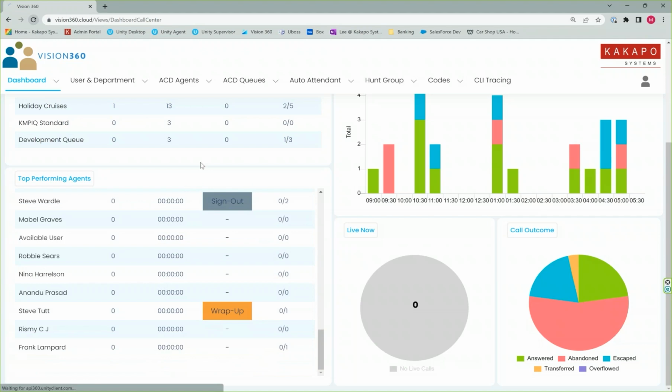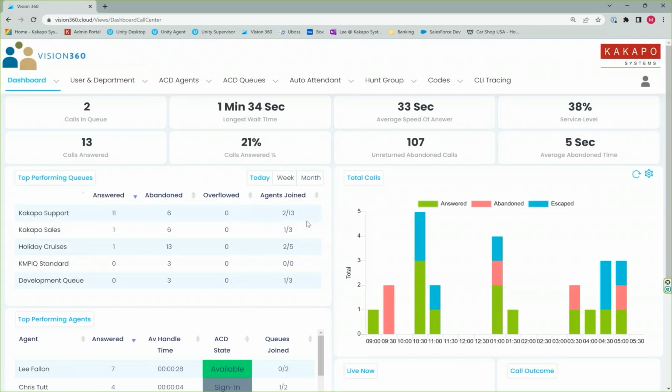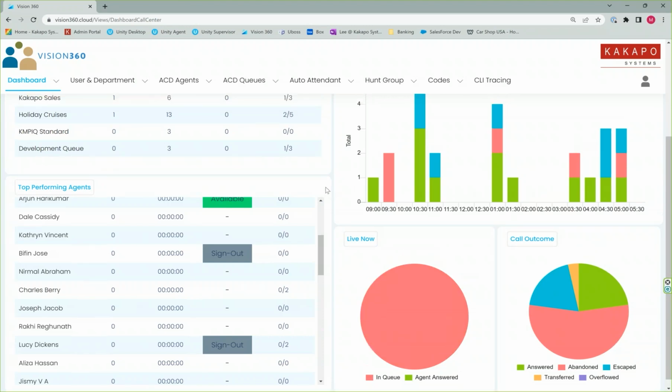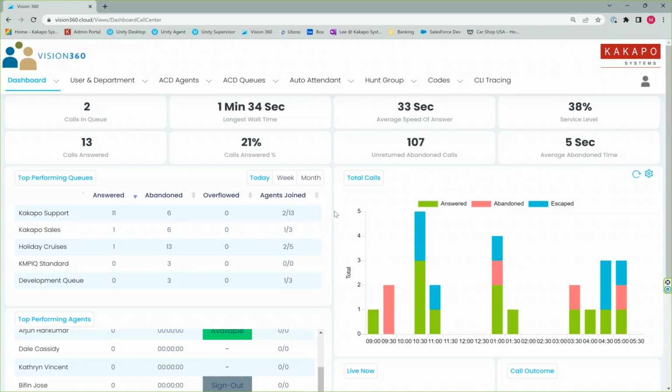Now, if I just refresh this real quick, if we go down to the right-hand side from top performing agents, there's a couple of things I want to point out. So number one, the live now. Hovering over it, we do have 2 calls live in queue. If I scroll up again real quick, sorry for the scrolling, you'll see the 2 calls in queue.